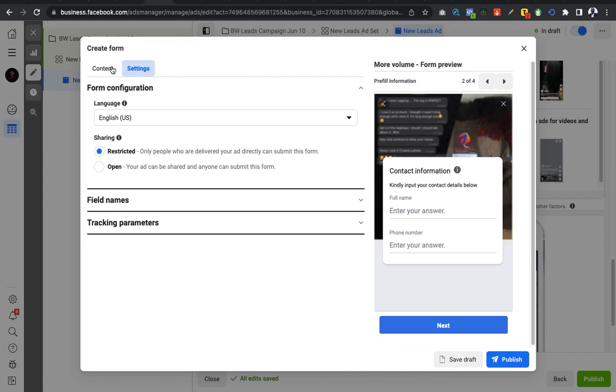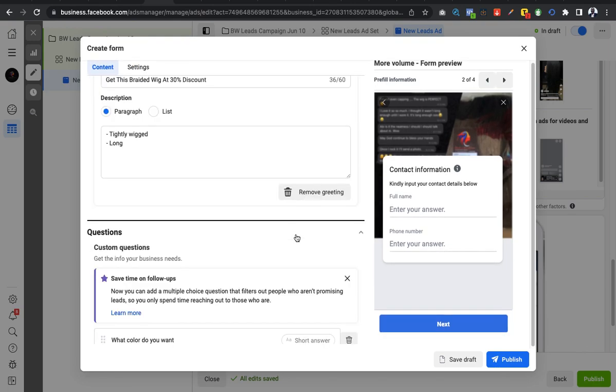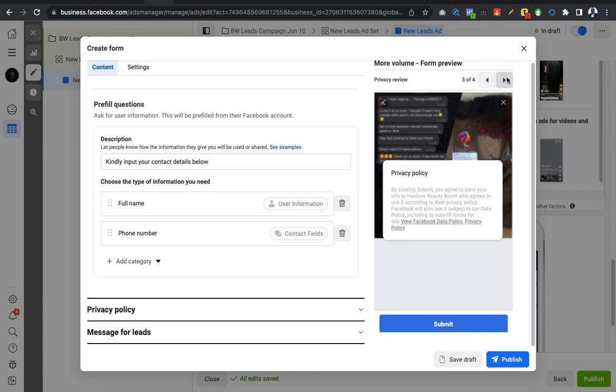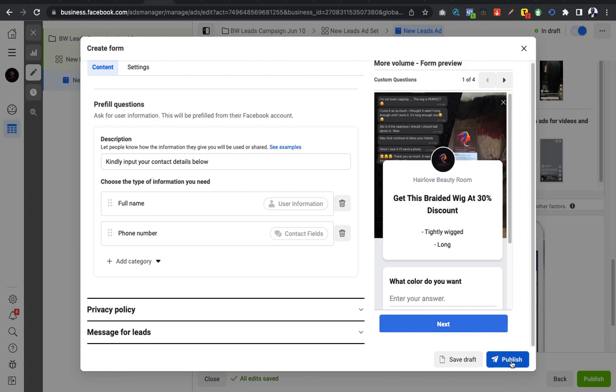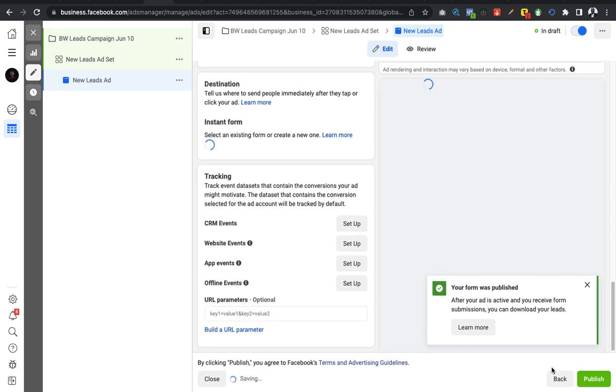Settings, you don't need anything here. You don't have anything to do here. So that's the image background. Then you can just publish. I think I would have to publish this so you guys can see how it goes. You can review here, check the way the form is. So you click on publish. Let's see. Once it publishes, that's the last thing you want to do, then you can click on publish here and publish your ad.